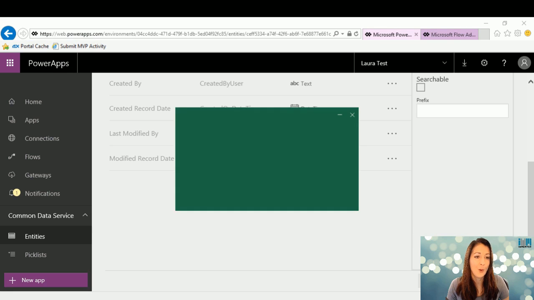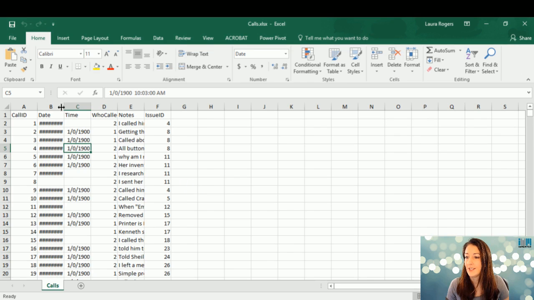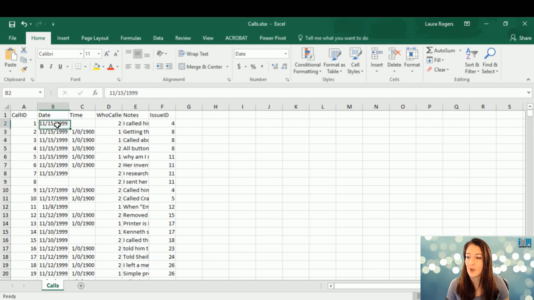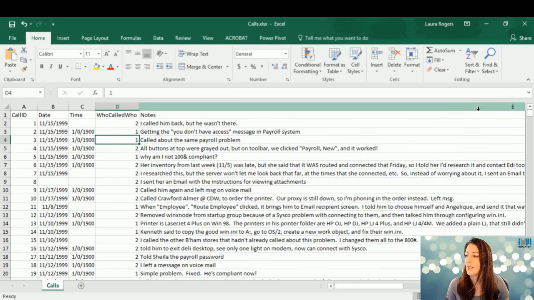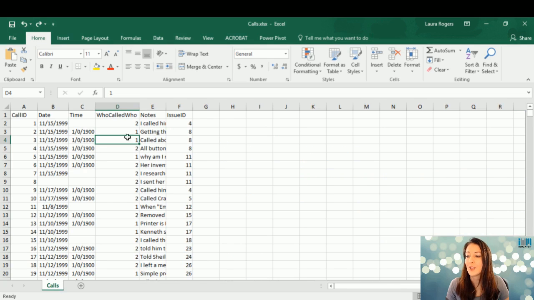and create fields manually for all those things. So I would have to open up that spreadsheet and see I've got the date of the call, who called, which is going to be a lookup to a unique ID, and who called who. That's whether they called me or I called them. And then notes and issue ID. So I'm going to have to create all those fields manually.